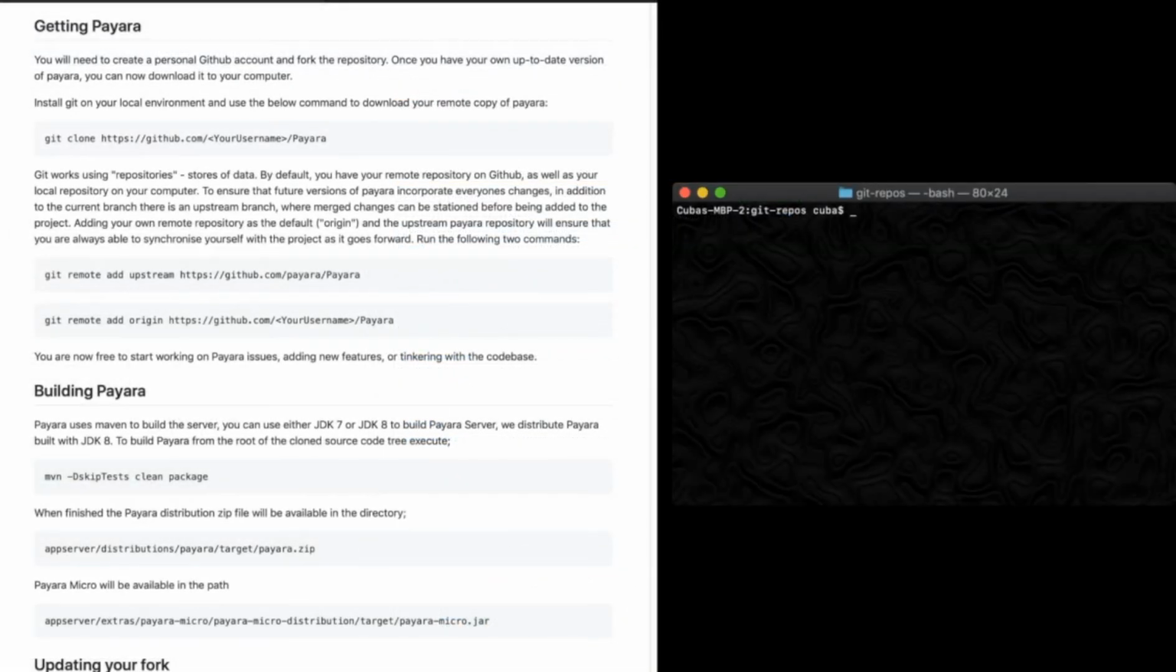So in your terminal, you'll want to cd into a directory where you're happy for the Payara Git repo to be installed, and then you're going to type git clone and paste in the URL that you've just copied from GitHub. I've already done this earlier, so I will cd straight into the directory.